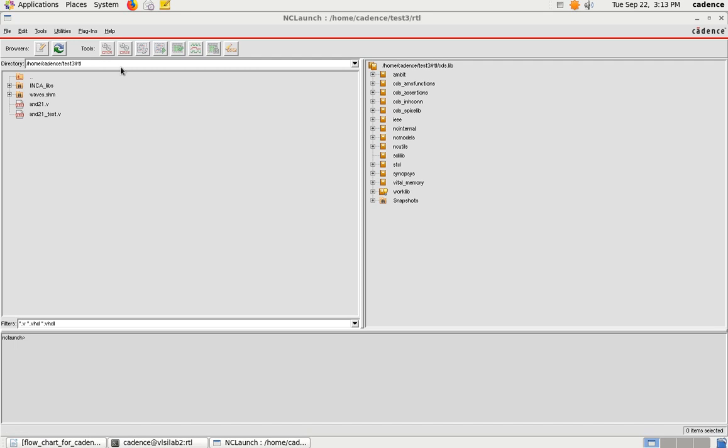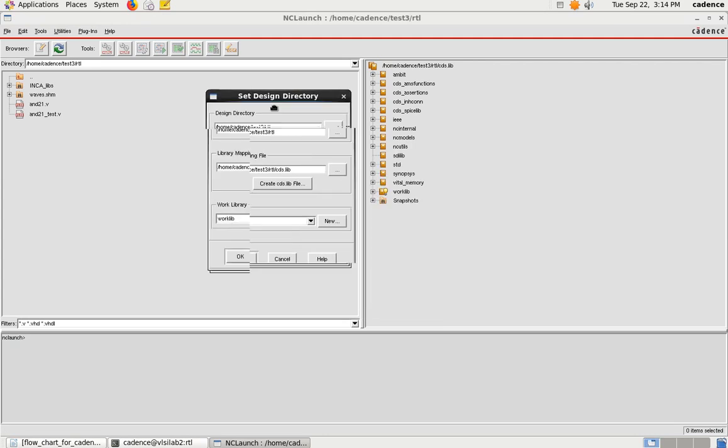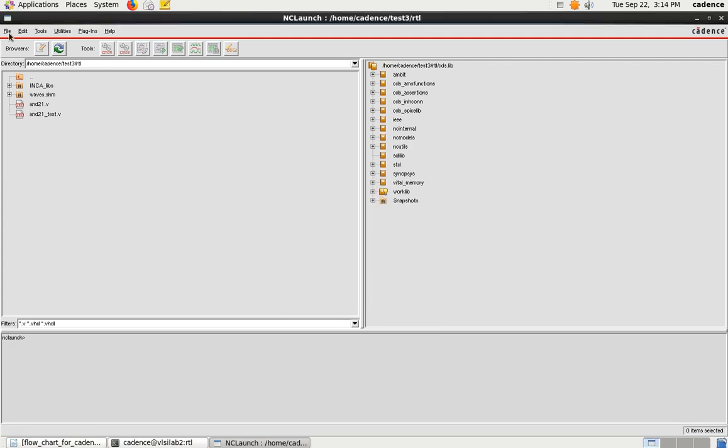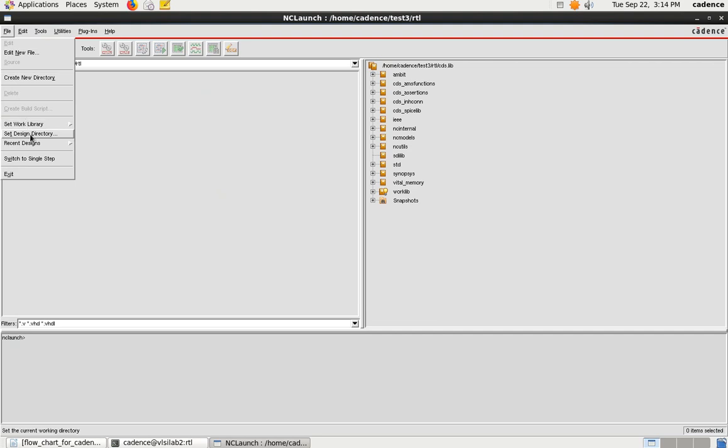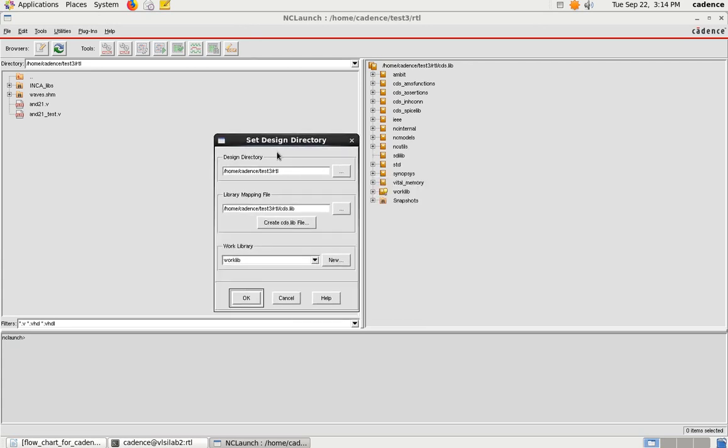Okay, now the first step is to go to File, and under File you go to Set Design Directory. So in the design directory section, we go to File, then Set Design Directory. In the Set Design Directory, you have to set the design directory in the file name.